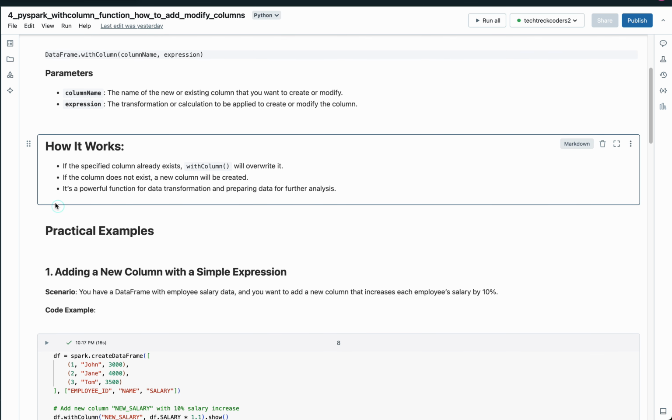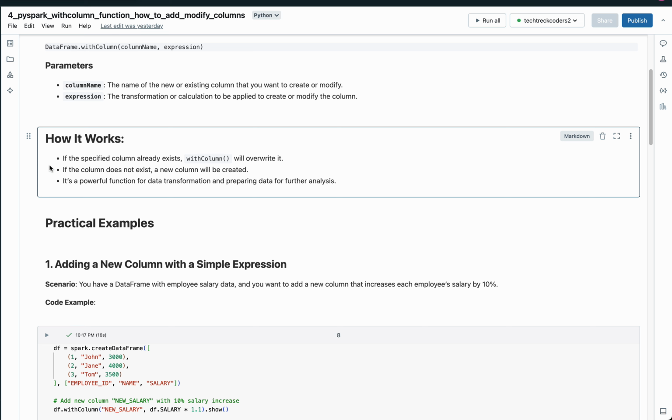How it works. The withColumn function in PySpark operates in a straightforward yet powerful manner when it comes to creating or modifying columns in a data frame. If the column name specified in withColumn already exists in the data frame, the function will override the existing column with the new values derived from the provided transformation or calculation. This makes it easy to update data or apply changes to an existing column without creating additional redundant columns.